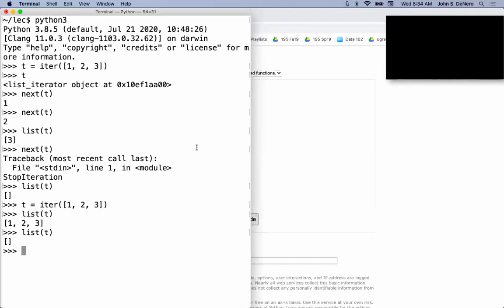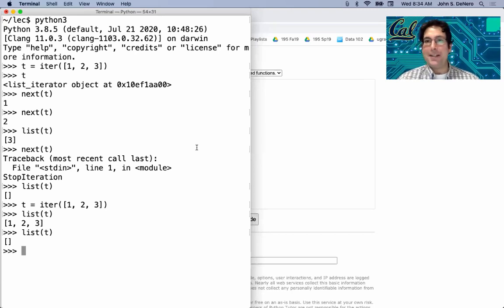Yes, this is a form of mutation. So this is why we teach iterators right after we talk about mutable values, is that all iterators are mutable. They always change whenever you do anything with them, meaning we call next on them.